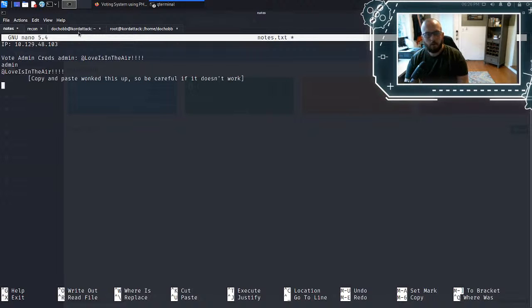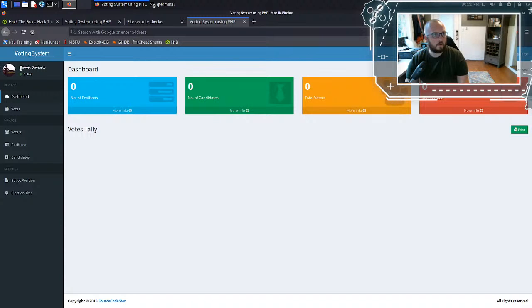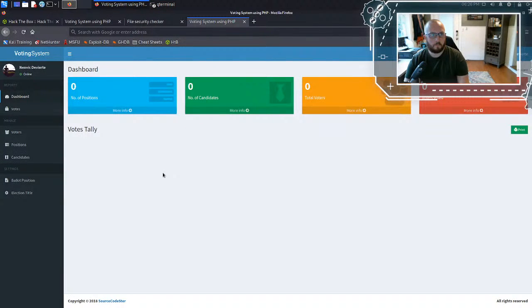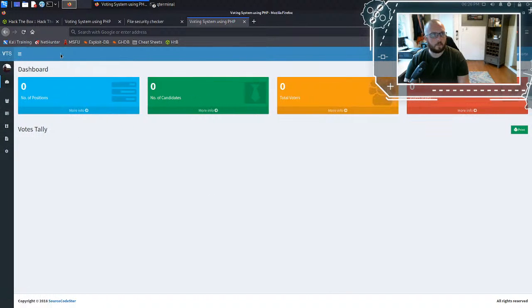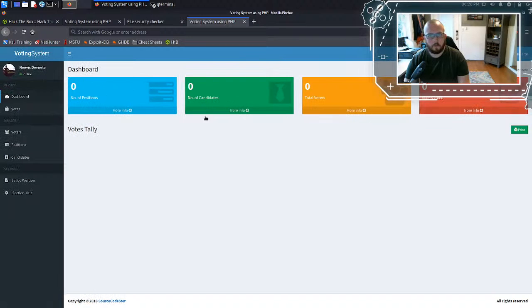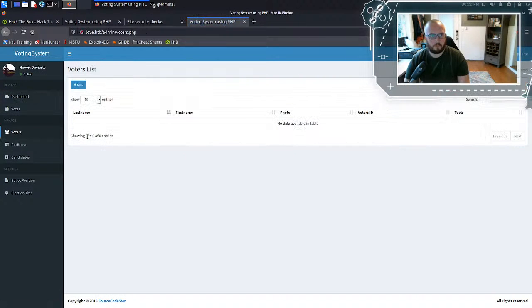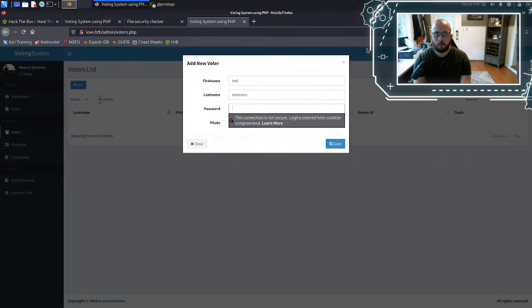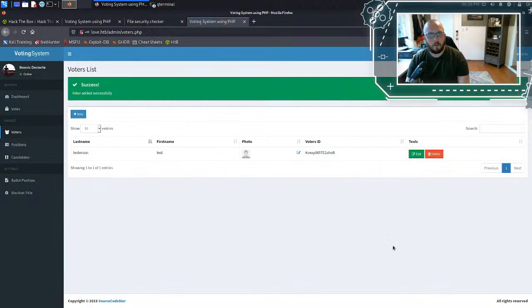All right, I'm in. This is a potential username, so I'm just going to bring that in there. Source code star. What do we have here? Nothing in the way of info here. Voters, new voter, test, testerson, password testerson123, save. So I was able to get that in there.